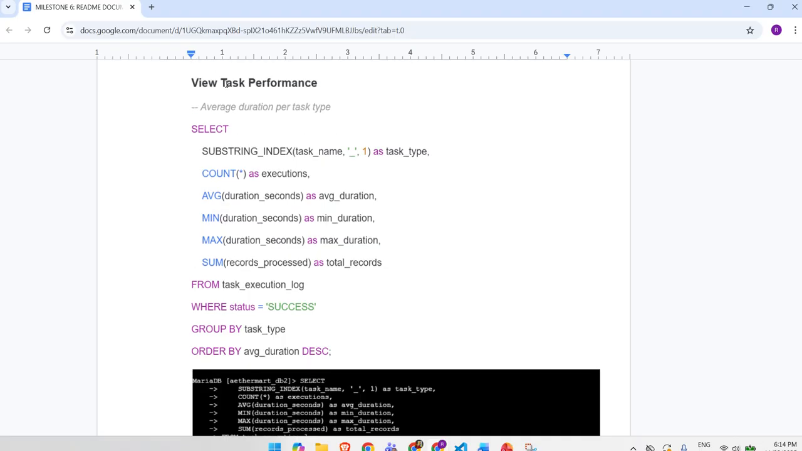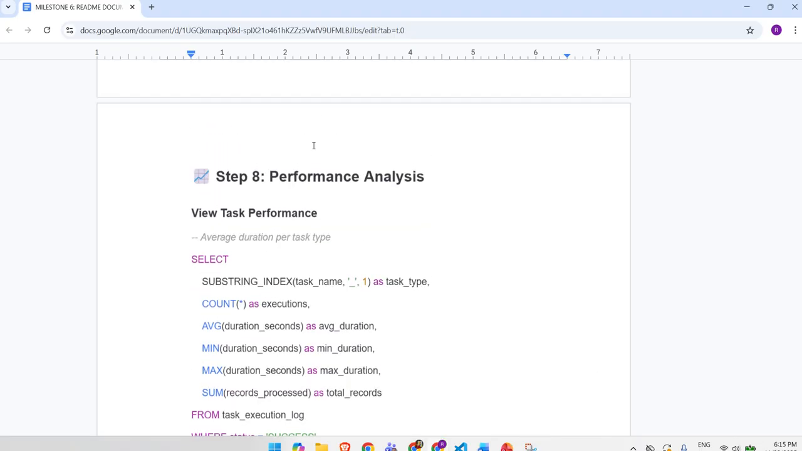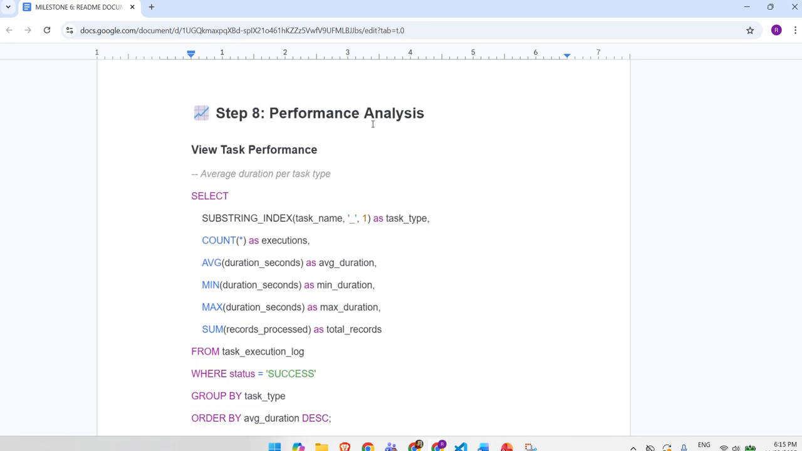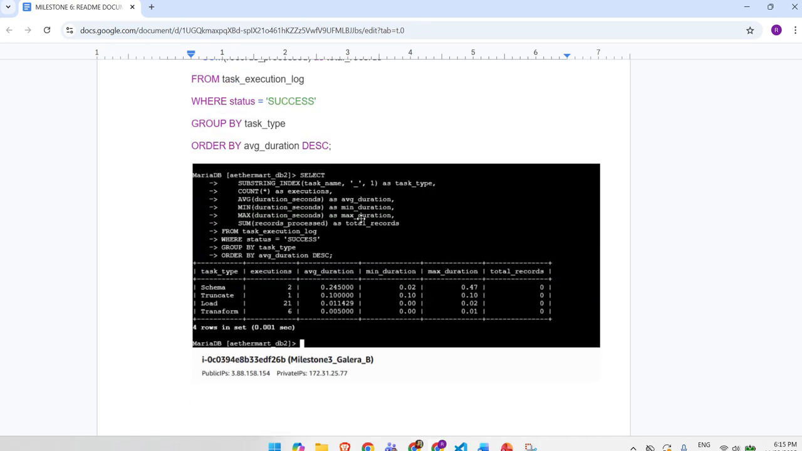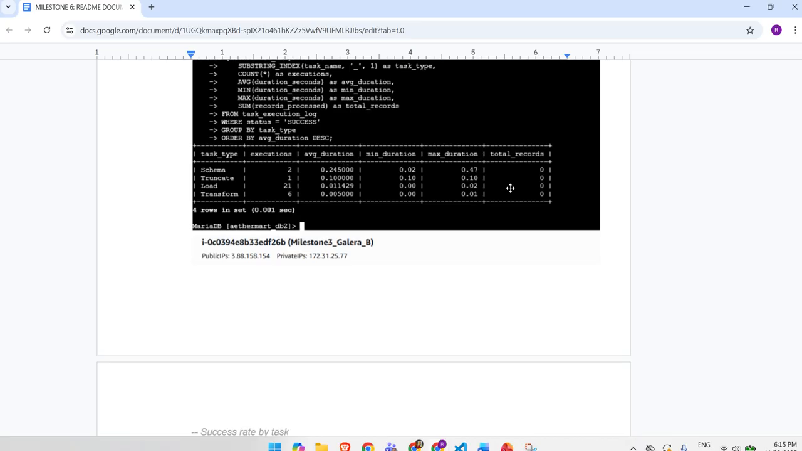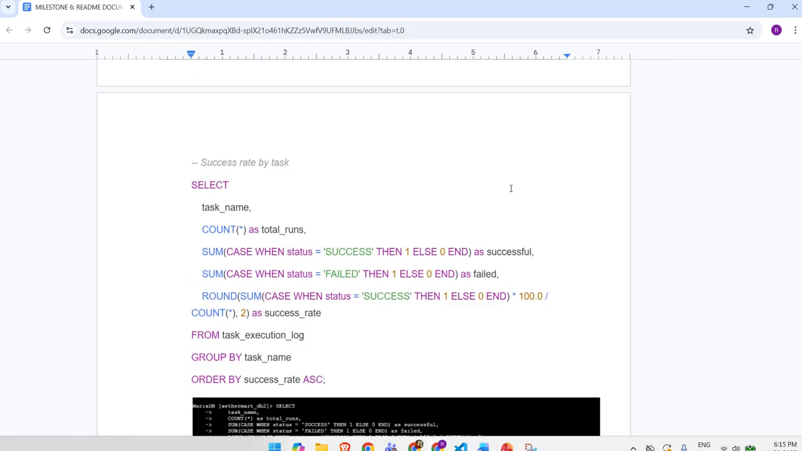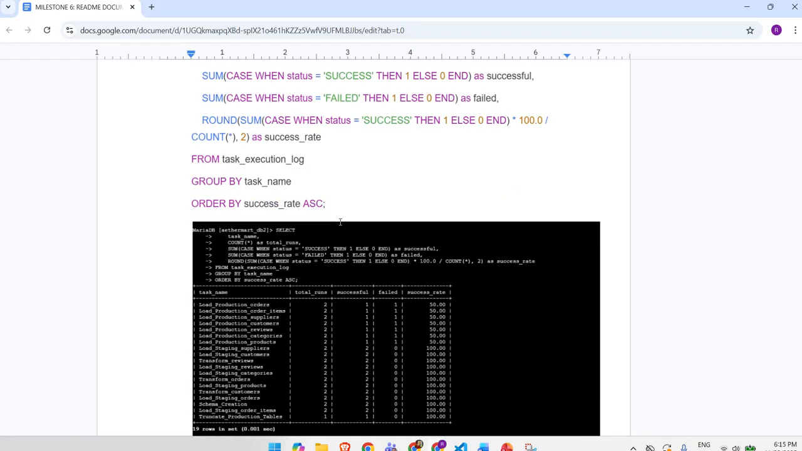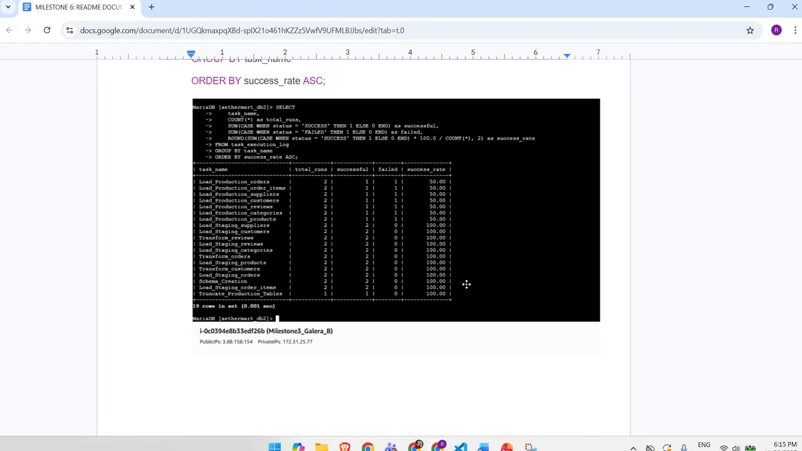And then we even perform the task performance analysis. This helped us get the analysis of task type, executions, average duration, min duration, max duration, and total records, etc. The success rate by task was also given. So it was 100 rows, and 50 rows for production, and staging was 100, and loading as well.